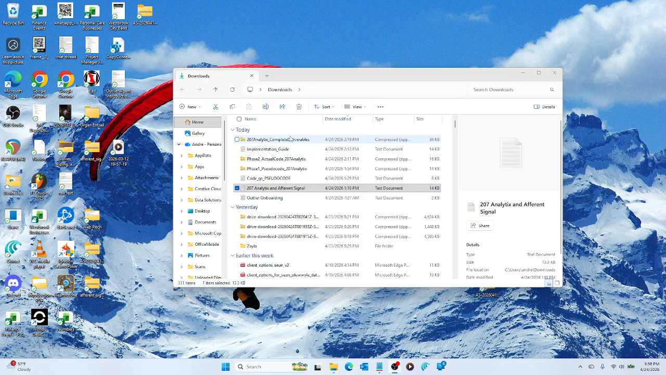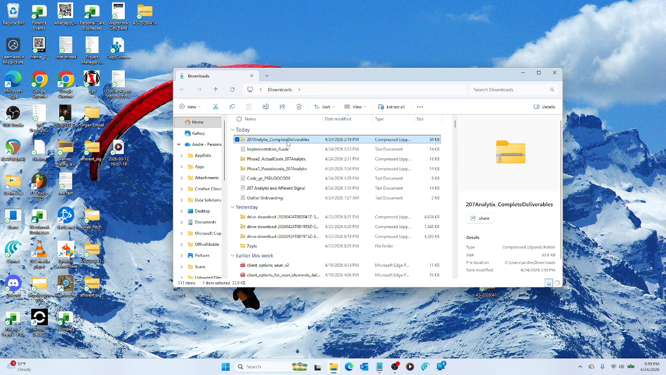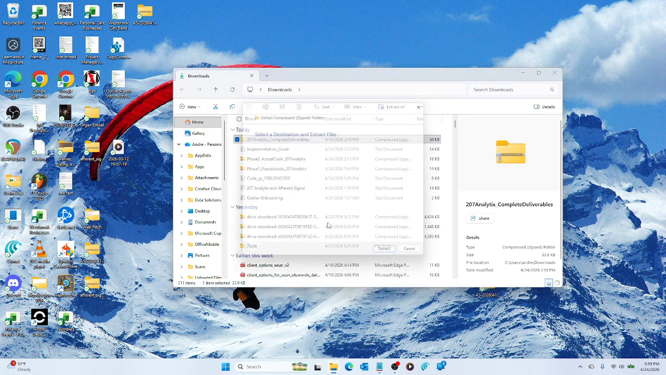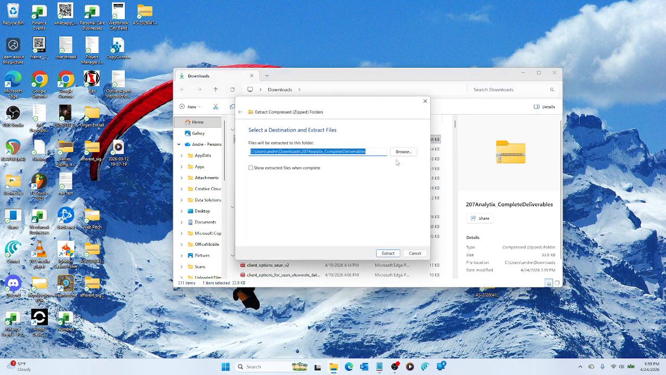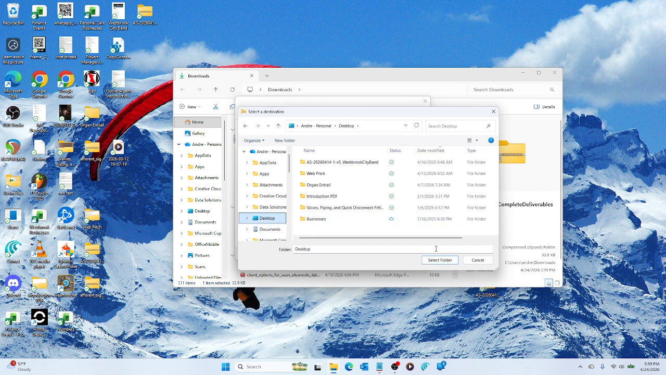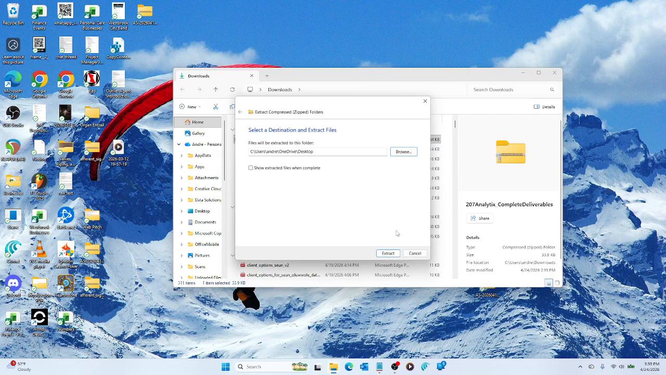So let's find out. It produced this zip file. This has everything that we need to create it. And it should have the implementation guide included, but we'll find out. Put it on desktop.